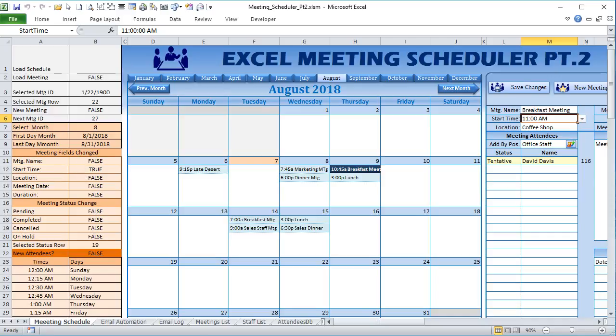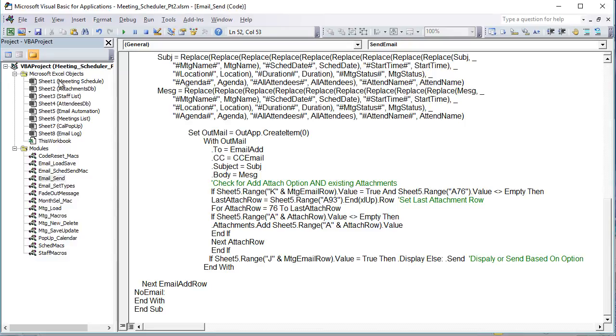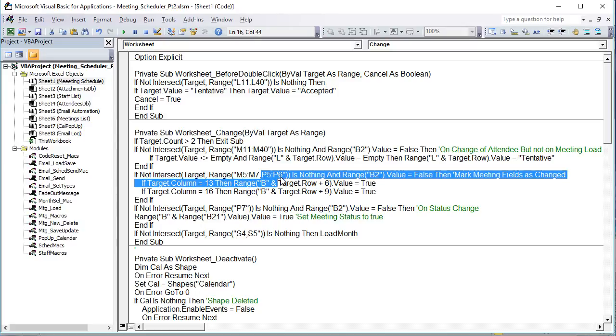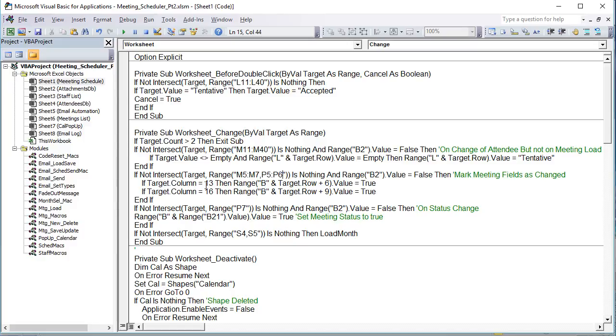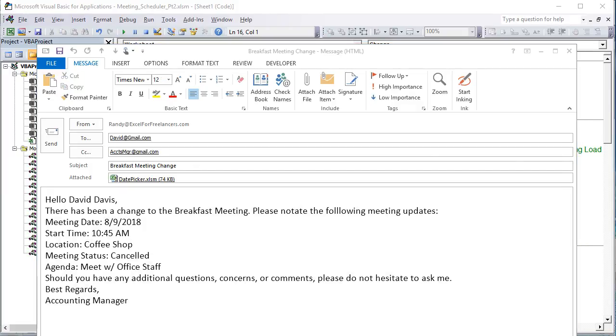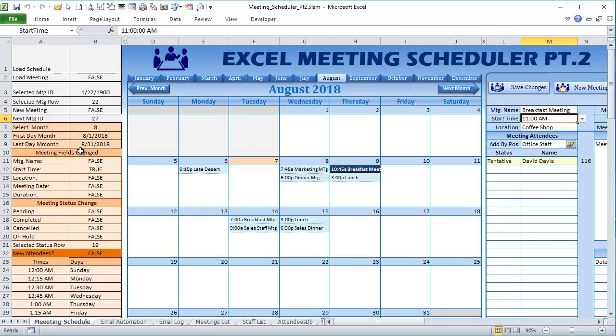Let's go ahead and look at that. On the worksheet change, we're going to find that here. We've done that on meeting fields changed here. So we're going to say if there's any change through M5 through M7, P5 through P6, then the target column equals 13 and change B in the target column +6. So basically this code allows us to automatically set true to these fields right here in B, based on the column and based on the row. So this is row 11 and B11, right?